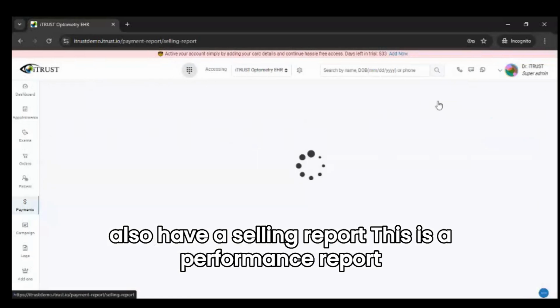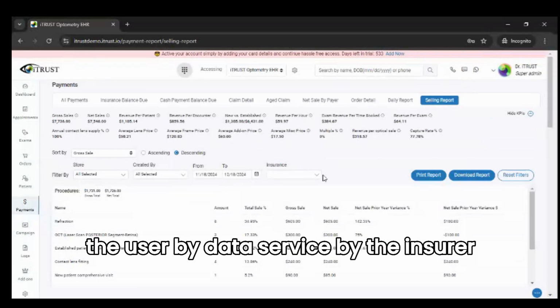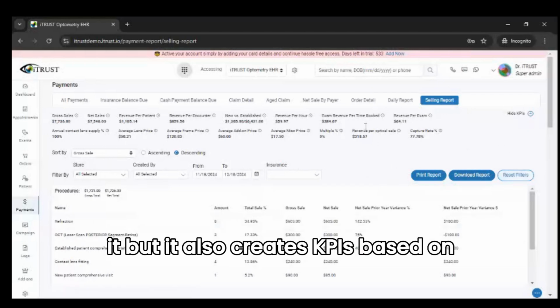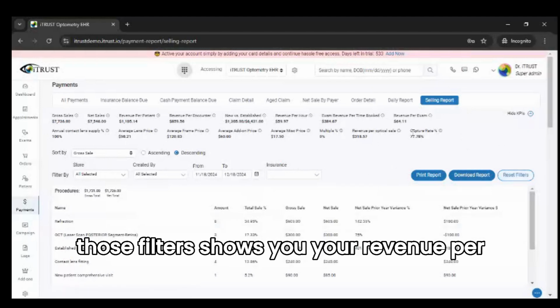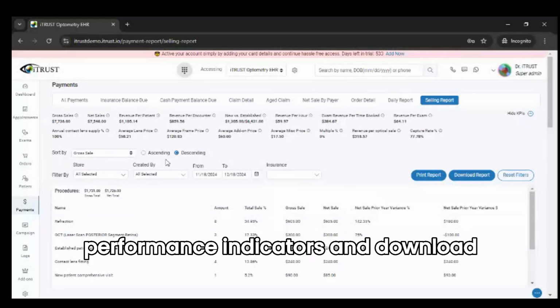You also have a selling report. This is a performance report that you can run filters on based on by the user, by date of service, by the insurer, etc. And then you can run that report and download it. But it also creates KPIs based on those filters, shows you your revenue per exam, all these things. So you can run that and see basically performance indicators and download it.